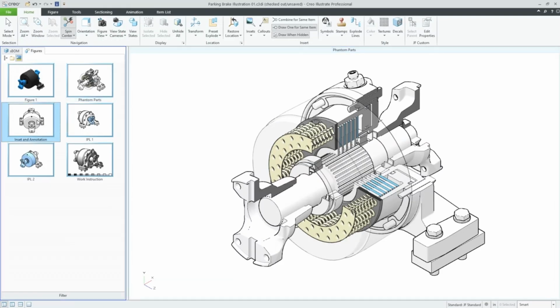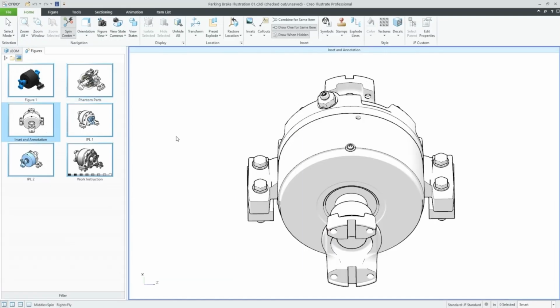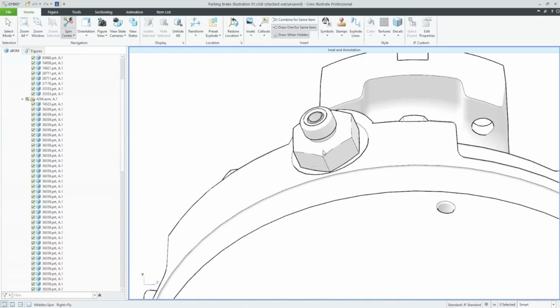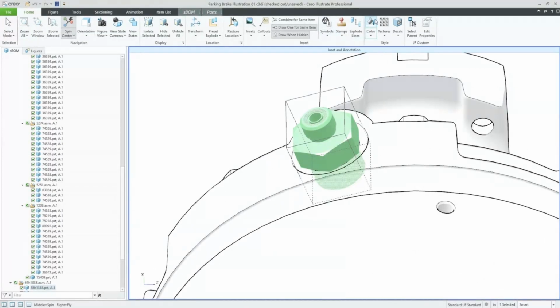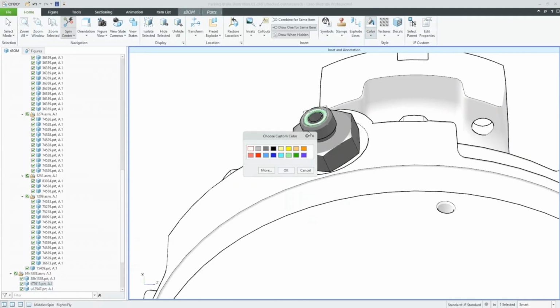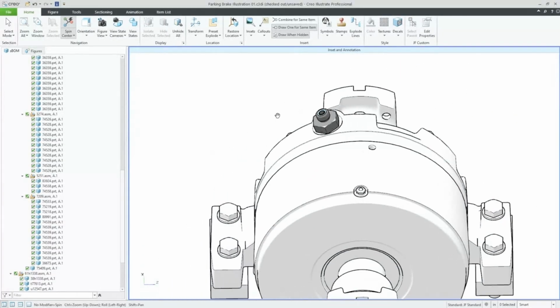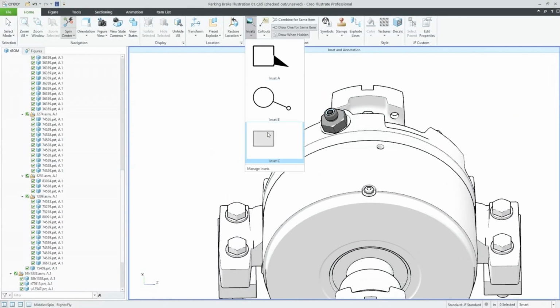I'll go ahead and jump to another figure, now working on a different figure that I'm modifying independent of the previous. So in this case, we're going to again change the colors of some of these parts, draw attention to the small little gasket here on this plug. Since it's a really small component, I want to draw an inset. So an inset, think of it as like a detailed view from a drawing.